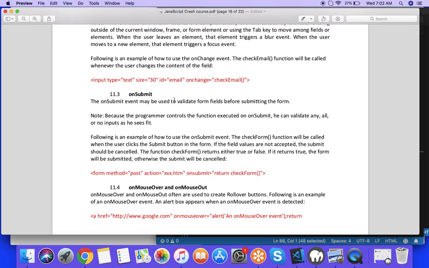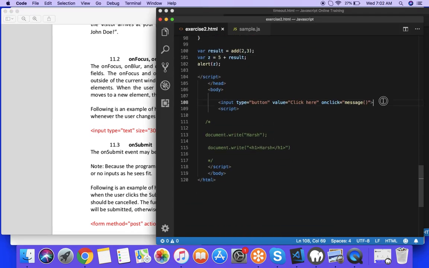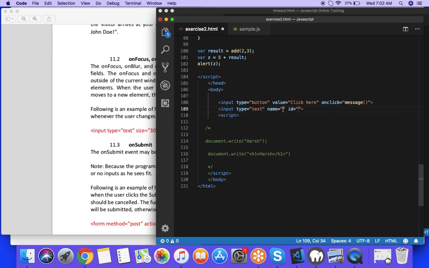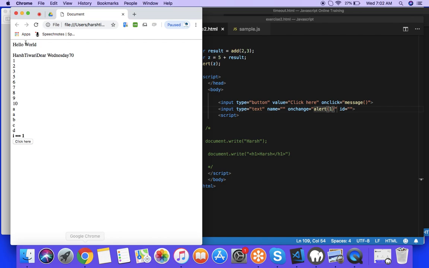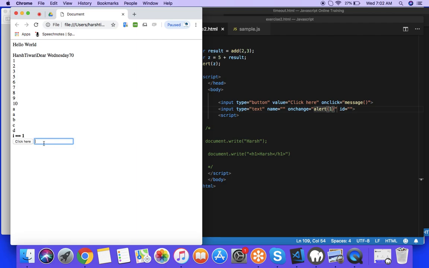So let me show you one onchange example also. I'm just writing here: I want an input of type text, and I'm calling onchange here, and I want to print an alert when onchange is happening. So I'm saying I want to print 1. When I'm running this, you can see if I'm typing something and when I click, the alert is coming.